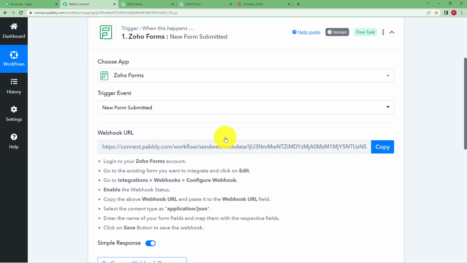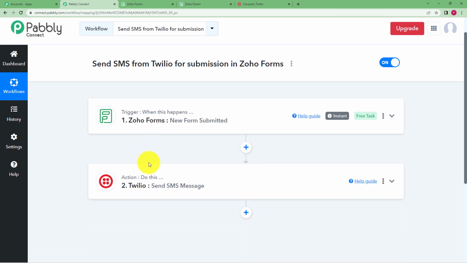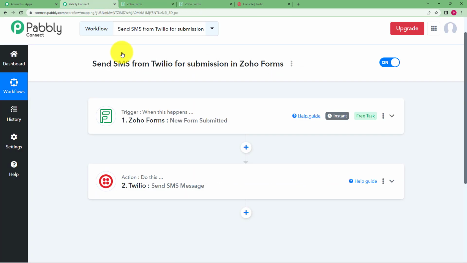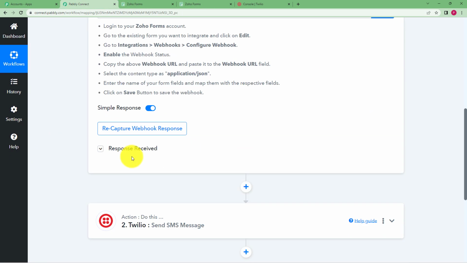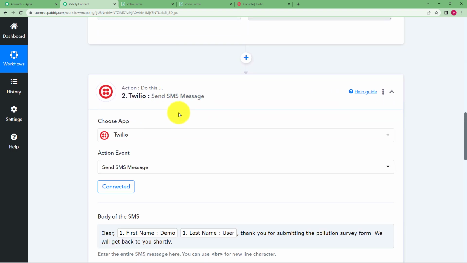Now we'll just close the window and do a quick recap of the workflow that we have just created. It was a very short and sweet and very easily made workflow. Our trigger application was Zoho Form. For that, we already created a form that was filled by us, and then this response was received through our form submission in Zoho. Then further, we added our Twilio as our action application. The event was to send an SMS.